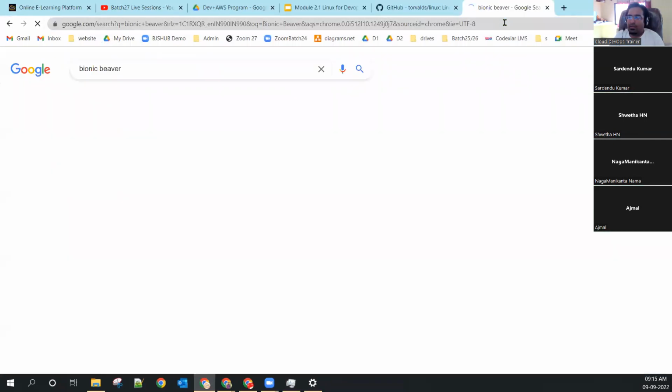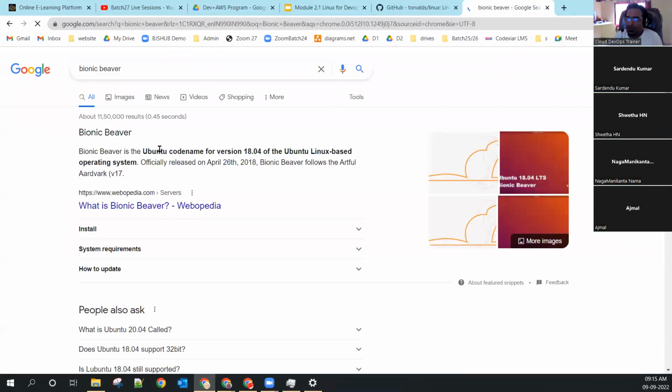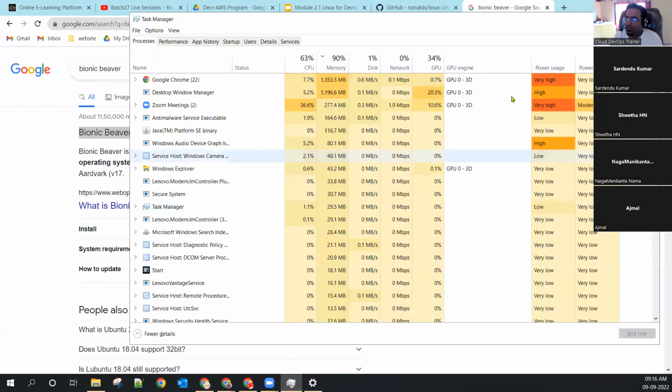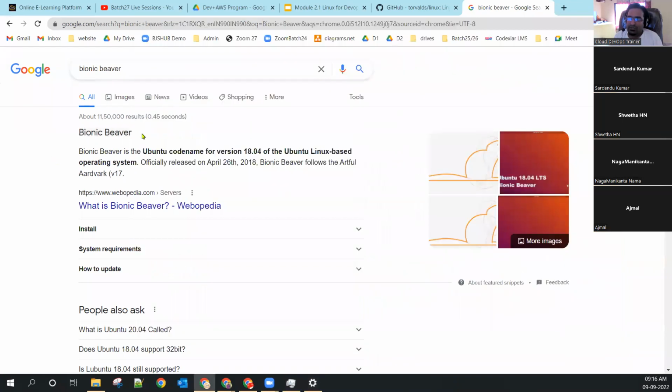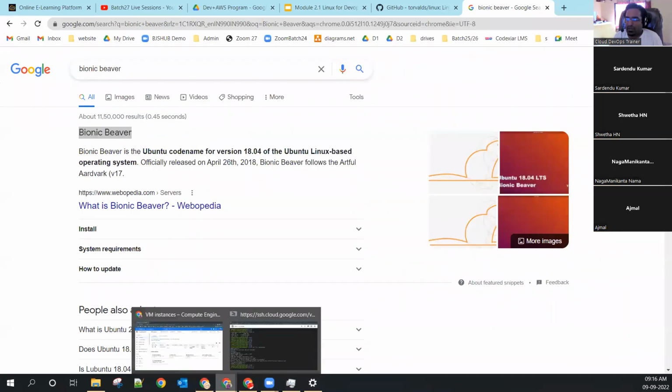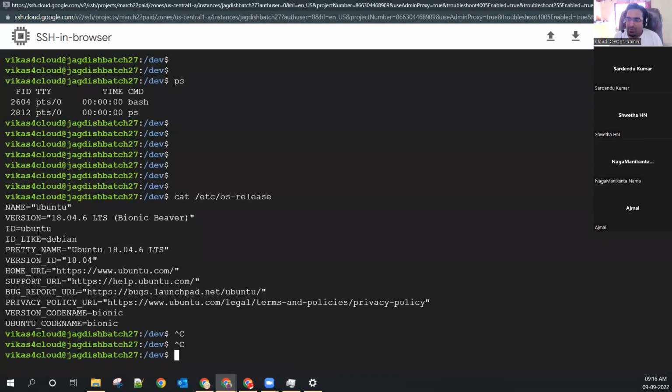Okay. Here is Ubuntu version 18.04 of the Linux based operating system. This is the name of the machine. In Windows, what is the name of my machine? Windows 10 Home Single User License. This edition is very similar to this name of the Ubuntu. And if you come here, you will see Ubuntu, Debian, Ubuntu 18.04 LTS.